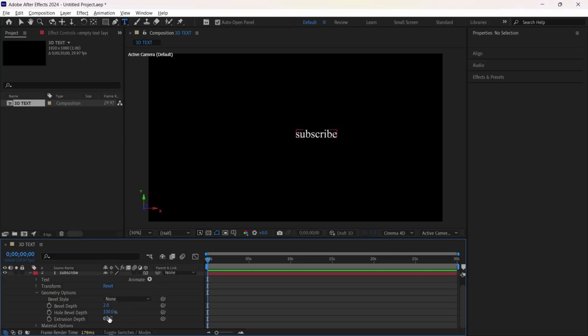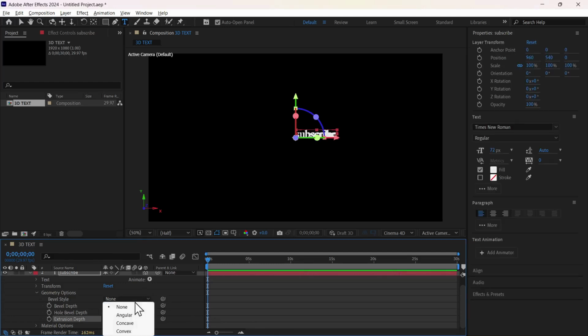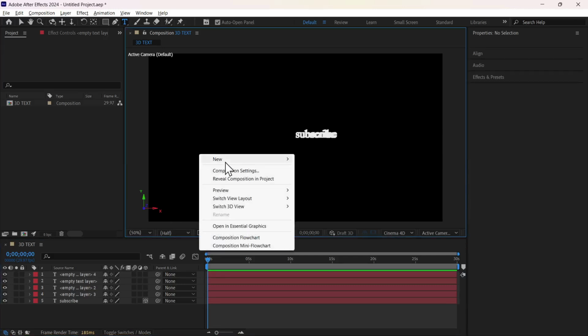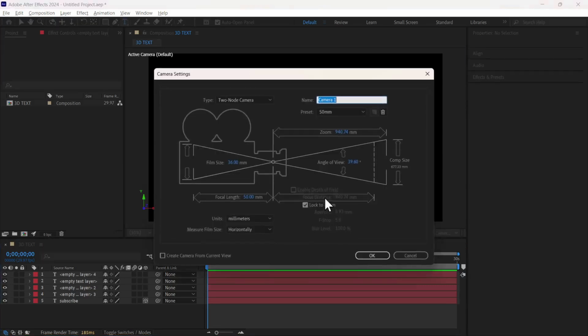And then you need to put the extension depth to 200. And then you can select angular style. After that you need to right click and then click on new and then click on camera. Then let the default be 35mm and click on OK.